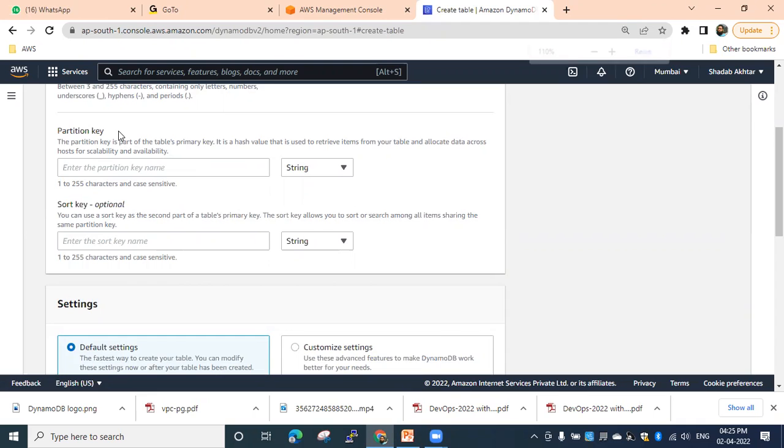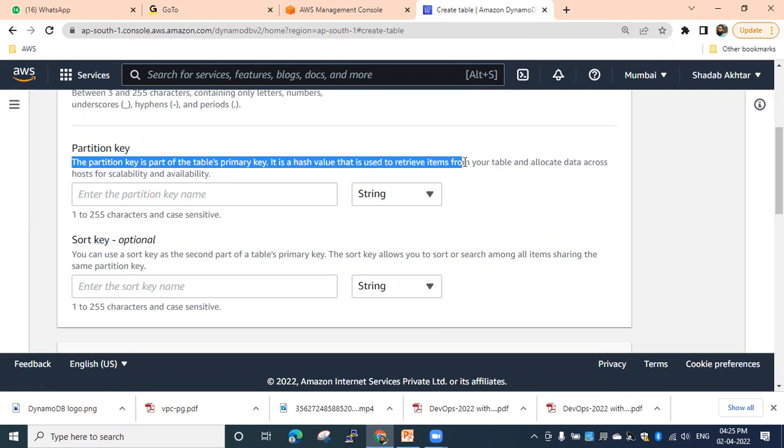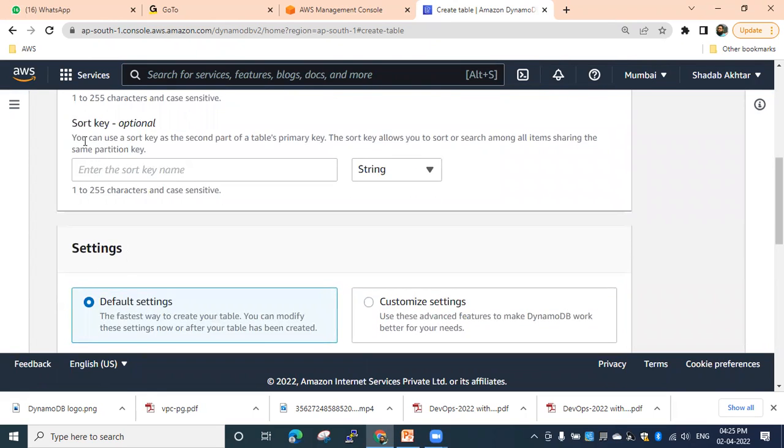I'm just going to increase the size of the font. The partition key is a part of the table's primary key. The primary key uniquely identifies items. It has a hash value that is used to retrieve items from your table and allocate data across hosts for scalability and availability. In my case, I want to give UID, user ID, and select the data type Number.